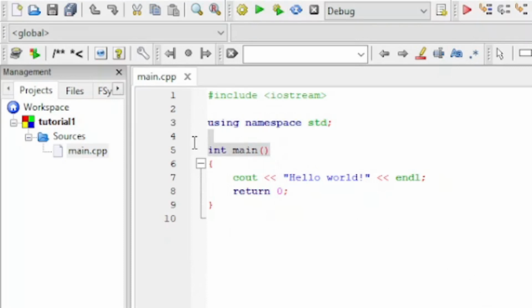Then in the int main, in these little brackets, we will be writing all of the code, and the return 0 just tells us to return 0 if there are no errors.